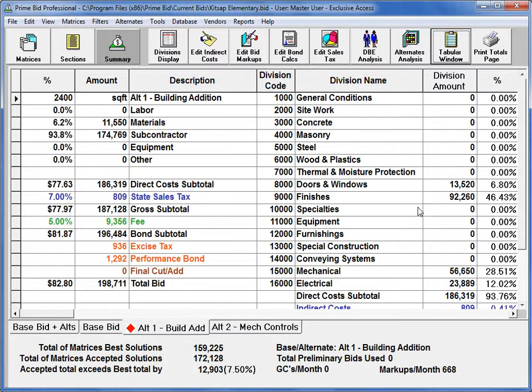Prime Bid is going to give you the best analysis in the base bid using the subcontractors that you've selected with the different decisions that you've made of requiring or excluding subs. And it's also going to give you the best analysis on the alternate total bid amounts, which are also potentially a part of the owner's decision as to who to award the contract to.